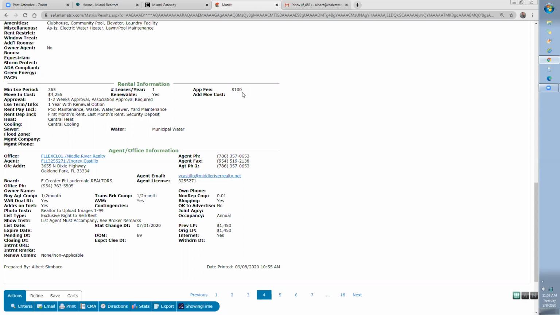So this $100, please let your client know, hey, it could be $100 just for the application, or it could be $100 per person, depending on what the association has. We won't know until we get that application from the association, and we don't get that until we get an approval from the owner. Okay, so is it a renewable rental? Yes. Is there an approval period? Yes. The approval period is from 1 to 2 weeks. The association has to approve.